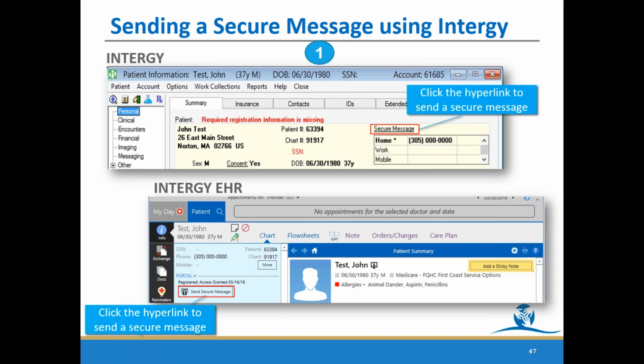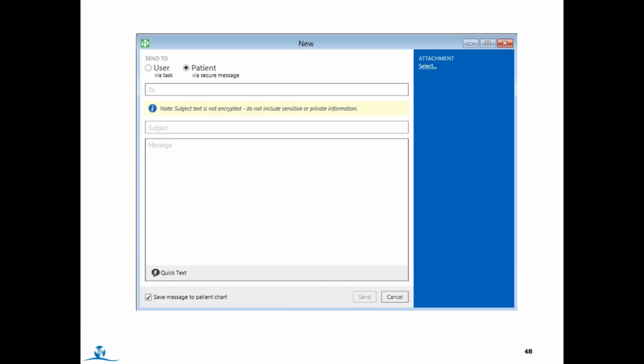Now, regardless of how you start that secure message, the window is going to be the same. This is the window that is going to display for you. In this case, you're going to select View via Secure Message because you're sending it to a patient. Remember, patient communication, secure message, provider communication, direct message.